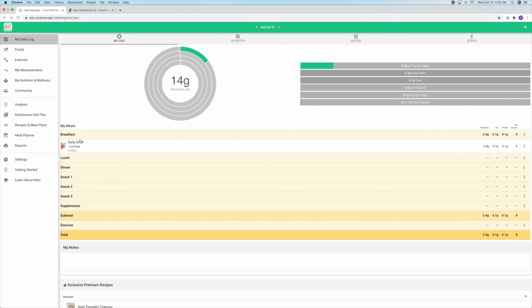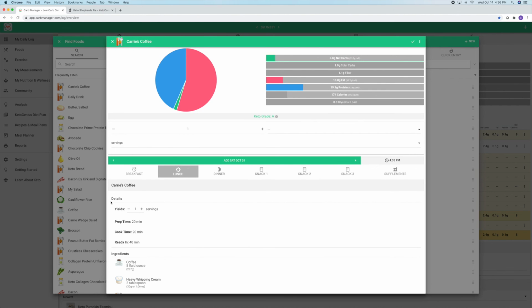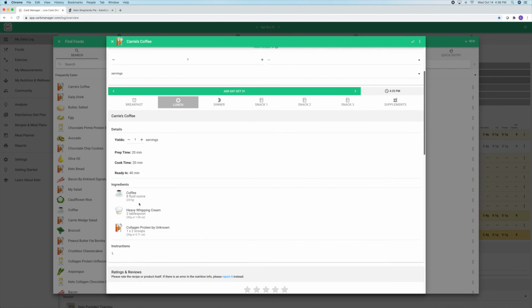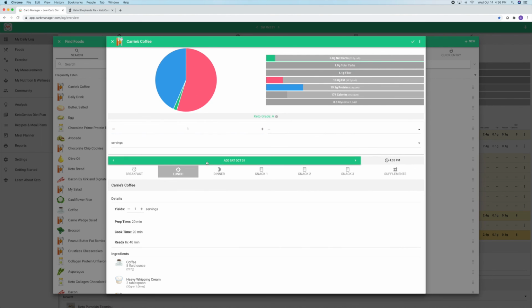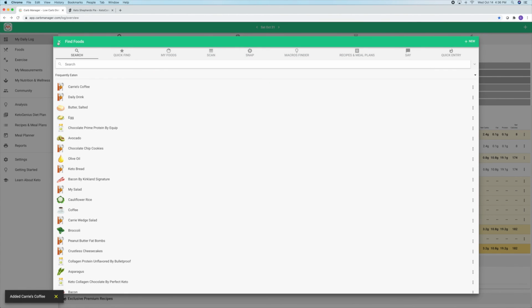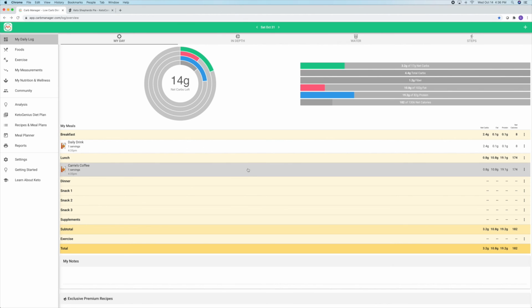So I always log my daily drink, and then at lunch every day, regardless of what I have for lunch or if I have lunch, I have what I call Carrie's coffee, which is coffee, 2 tablespoons of heavy whipping cream, and collagen protein. I never skimp on my collagen protein because I don't want to be flabby. So I always make sure I have collagen every day. That's something I also learned from Jess at Keto Rewind. I want to shrink the way she did.